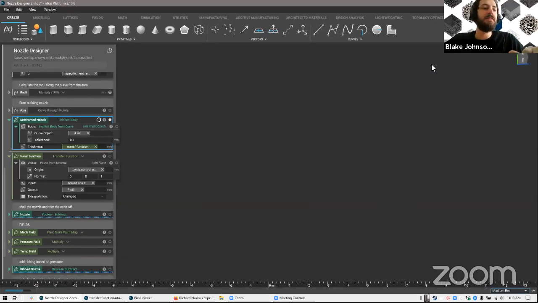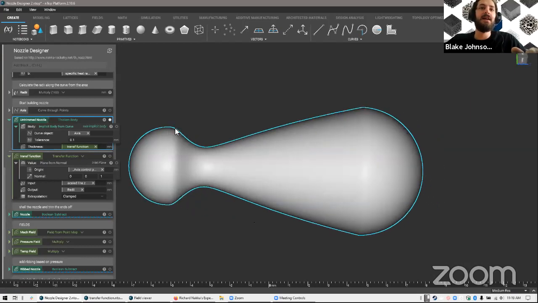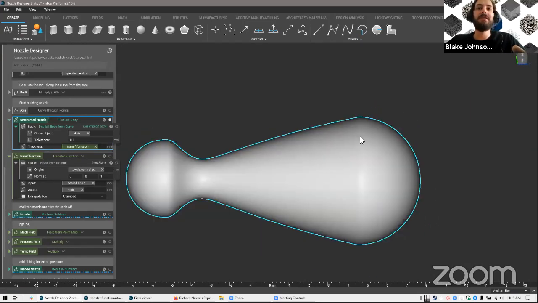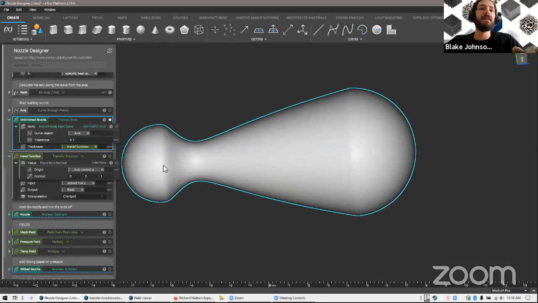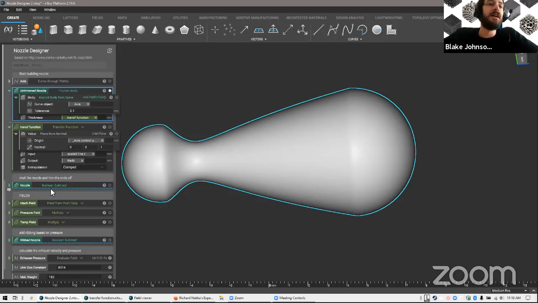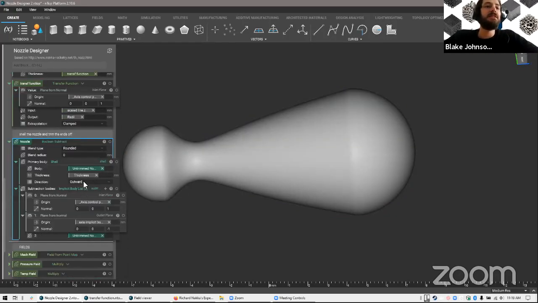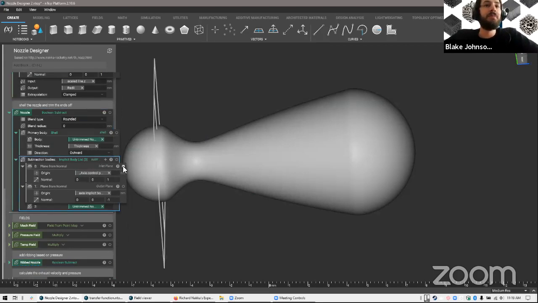It's not going to be very pretty because the edges, the inlet and outlet, have also been thickened, right? If there's a point here, it thickens in every direction. And so it's also created these little half spheres. And so we need to trim those off real quick. And so we do that with planes.